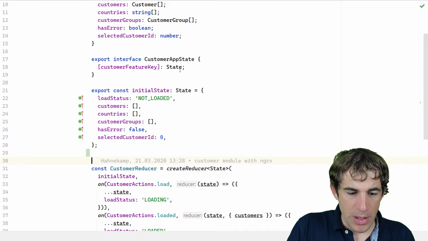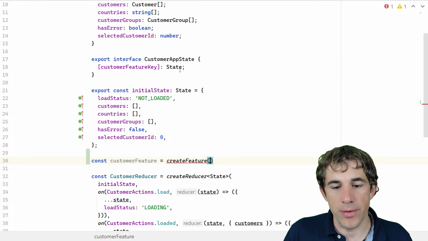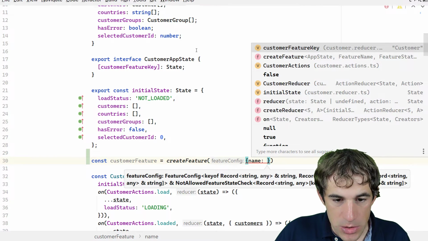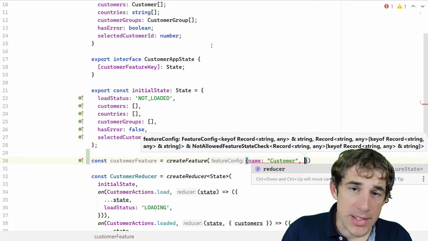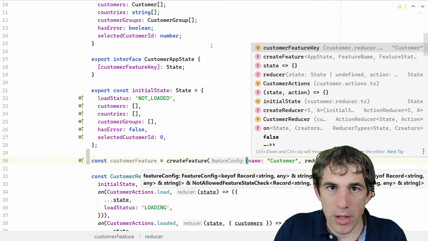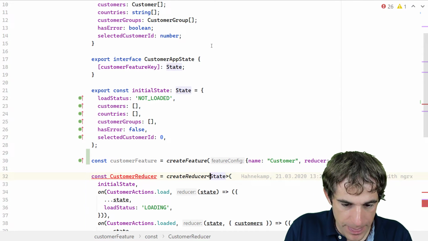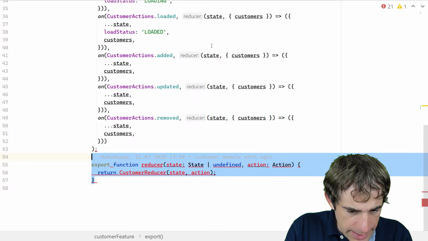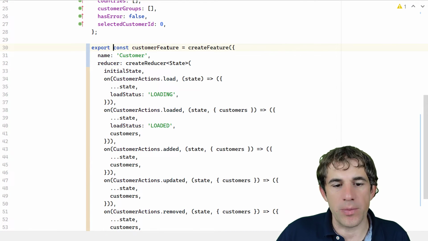So what I'm going to do is say I have a new customerFeature and I use the createFeature method. Well, the first property of this configuration is the name, and that is the feature name. So we have defined it here as Customer with a capital C. And the second property would be the reducer. And here we just pass the createReducer function, and we are more or less done with the first part. So like that. I can then close the function, and of course I also need to export that one.